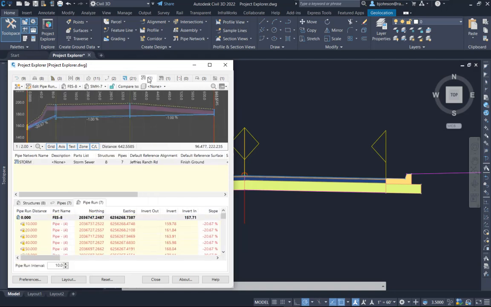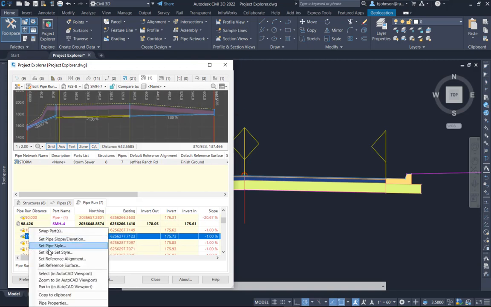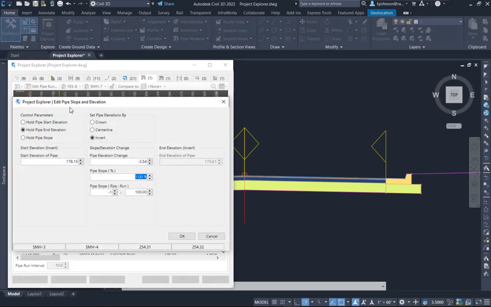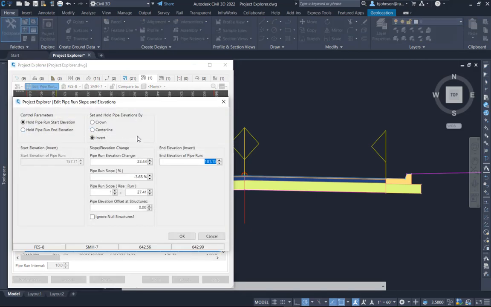give me some really unique tools in that at the bottom I can choose my pipe run tab, select any one of the pipes, right click on it, and choose any one of the tools that I have here, like set pipe slope elevation. And I can make changes to the start elevation, the pipe elevation changes, or slopes here. Additionally, one tool that I really like is at the top. I can choose Edit Pipe Run and make a change across the entire run.